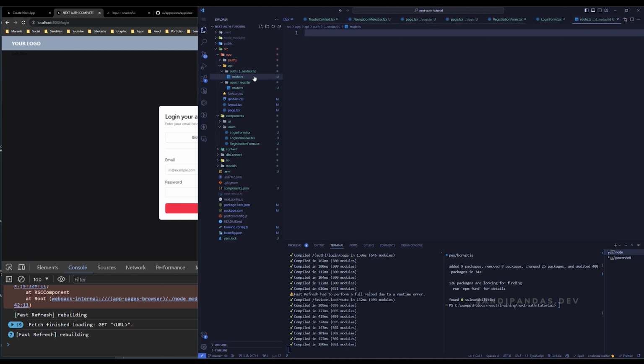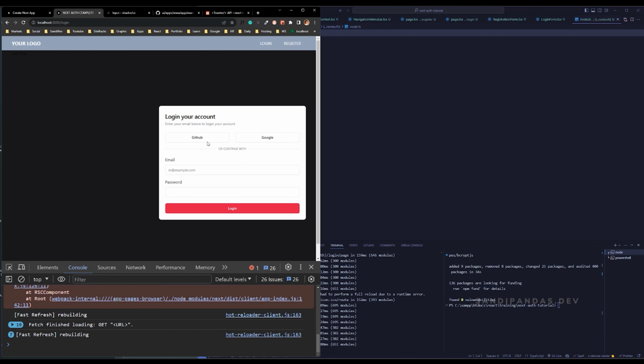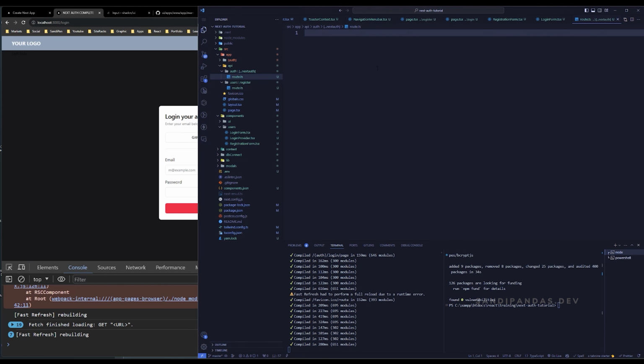So NextAuth, route.ts. Yeah, fine. So let's complete the NextAuth authentication, the login authentication with the credentials. First, we will use the credentials login authentication. Then we will create the GitHub and the Google step by step. I hope you will enjoy this video till the end.